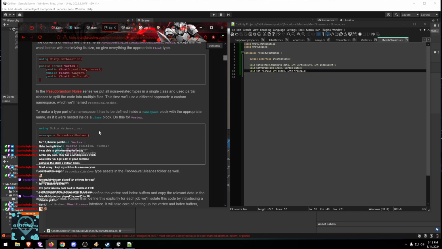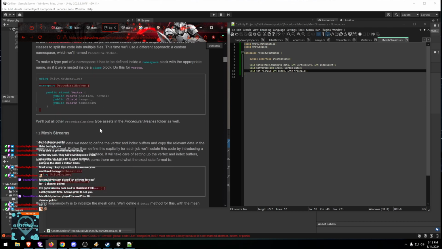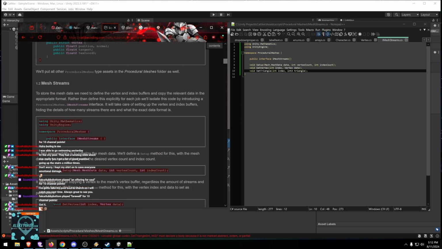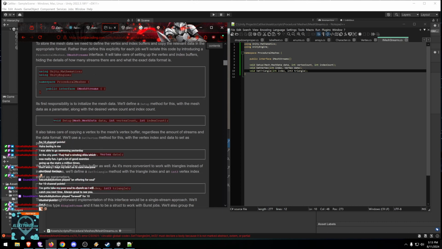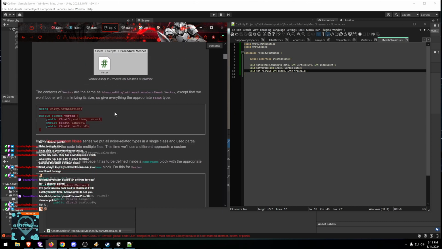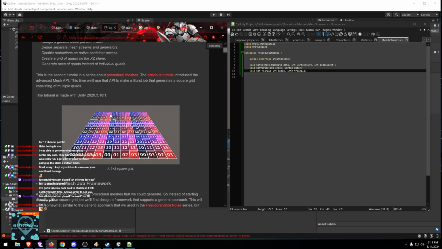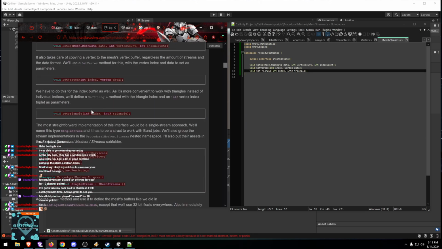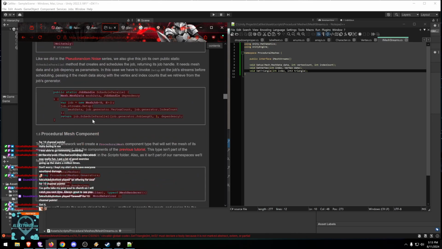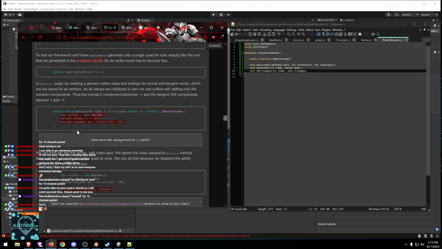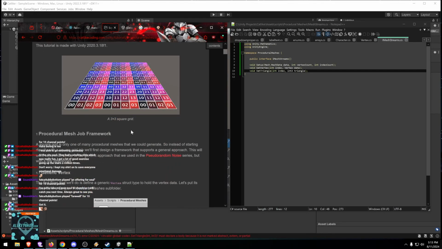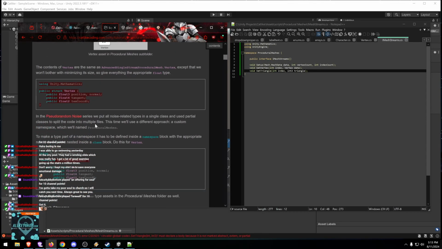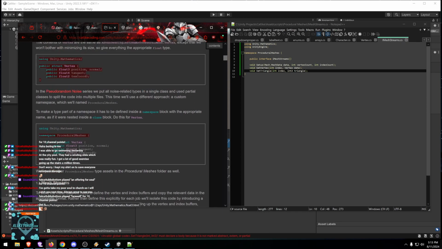Do the swap vertex. We did. All other mesh type assets are procedural as well. Mesh streams, store mesh, namespace procedural, and public interface IMeshStreams. None is desired for scheduling. Don't know. Don't know what you want from me. This is not anything. It doesn't mean anything to me.